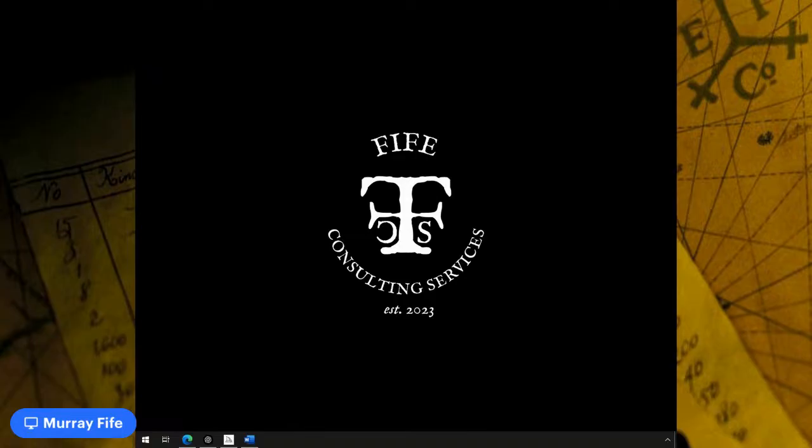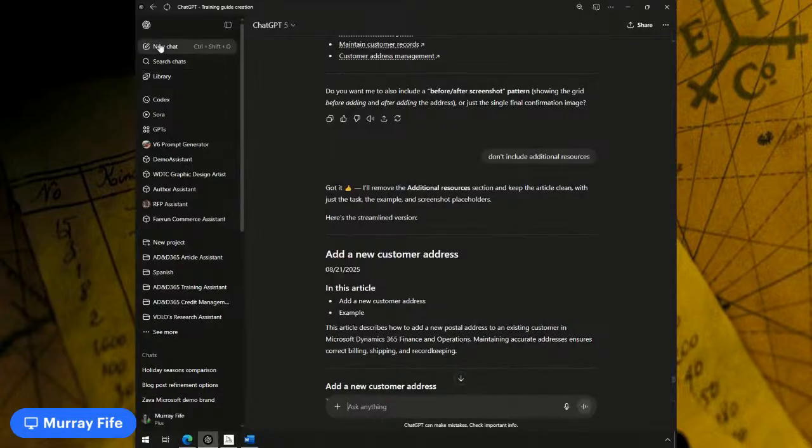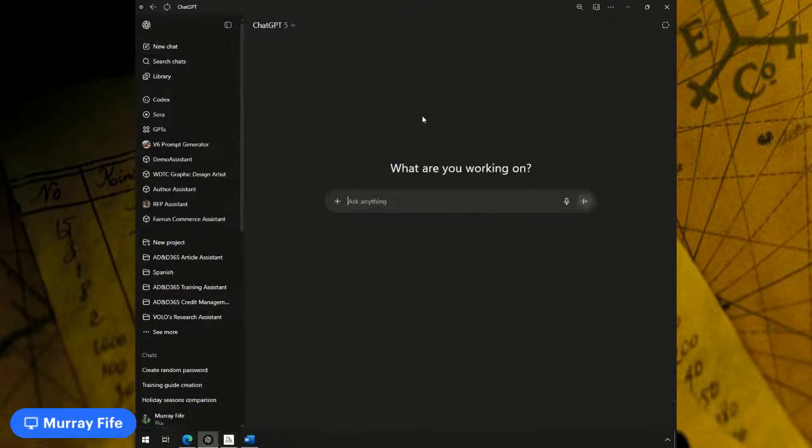But what we're going to do is look at ChatGPT and how we can create some documentation. I'm going to start off by showing you some of the standard documentation that gets created and why those don't work in the system.